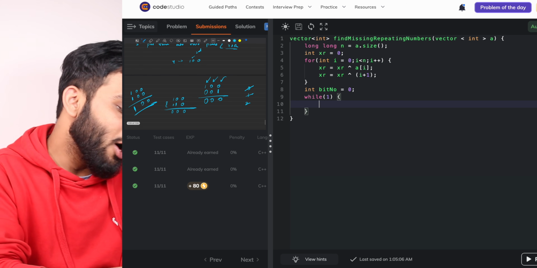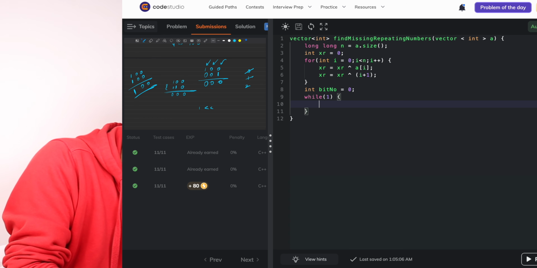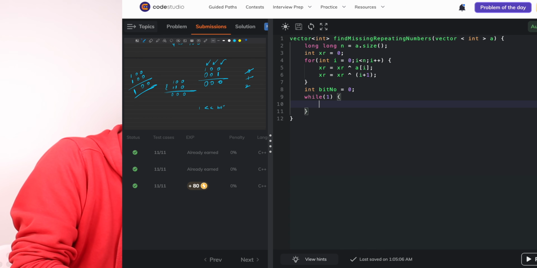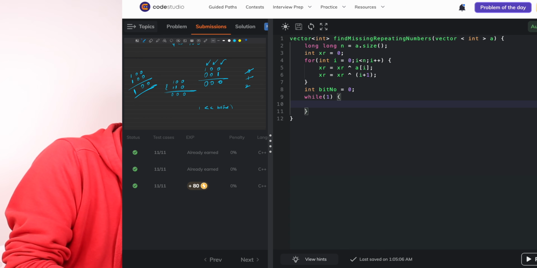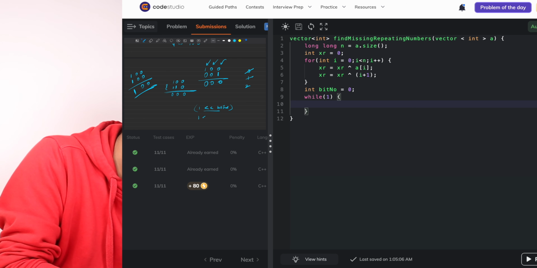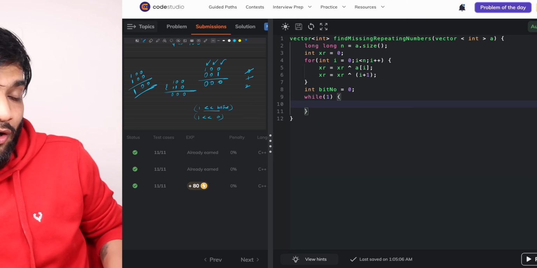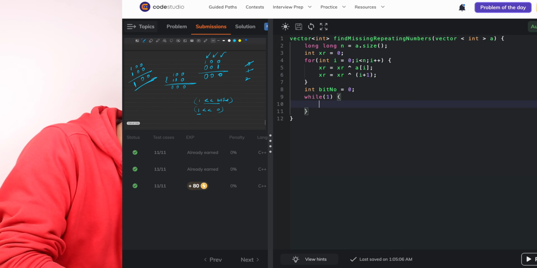Quite simple. And how do you put a 1 at a given position? It's very simple. If you do 1 left shift of bit number, that will do it. So what does this mean? If you say 1 left shift of 0 times, it will stay as 1.